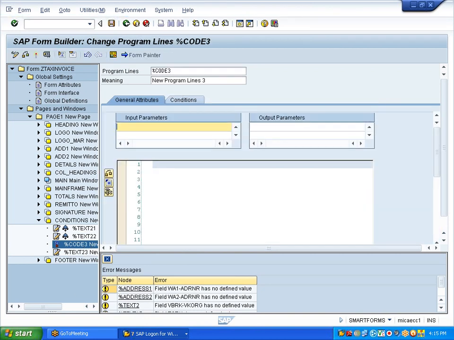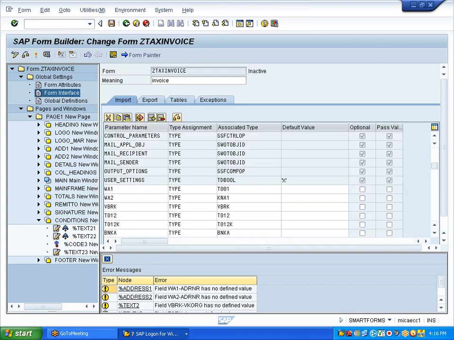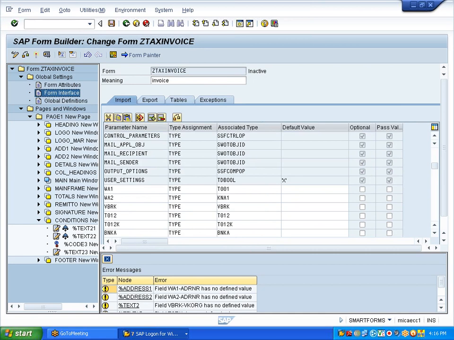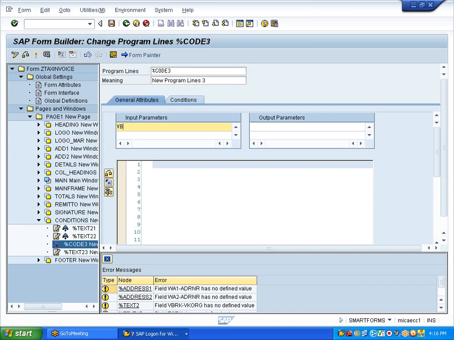I'll put a program line here. So input is, what is that? I want VBRK. Sorry, not VBAK, it's VBRK. In global definition, did I give VBRK? Yeah, fine. For VBRK, we have given the work area name VBRK. So now in the code, I'll give VBRK. And the output is G_VBELN. So go here, I'll save this.